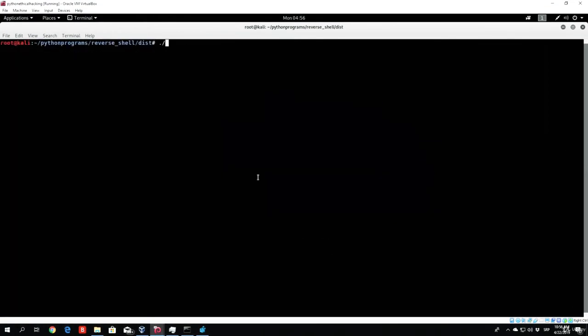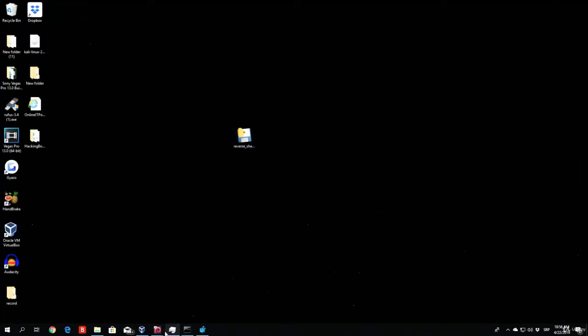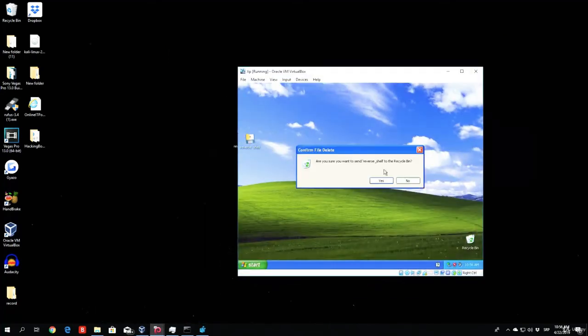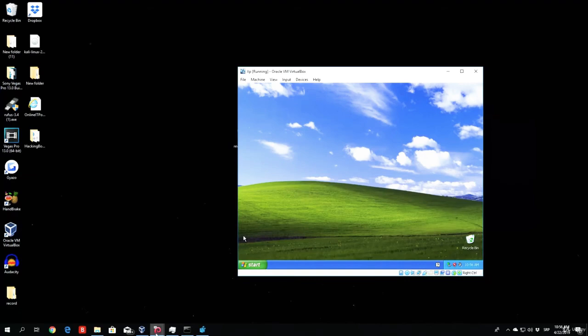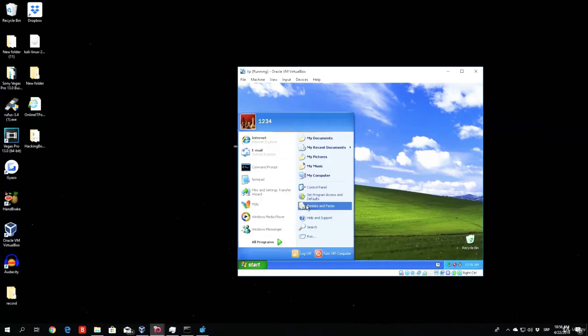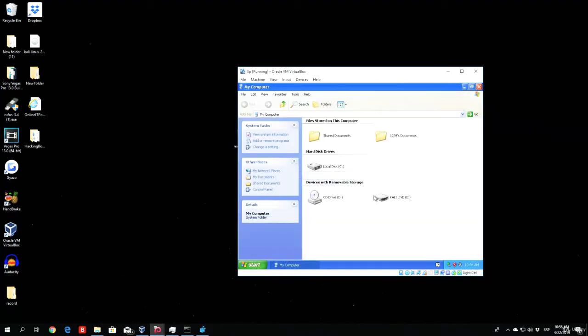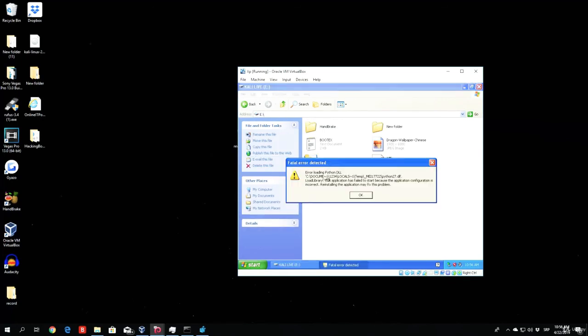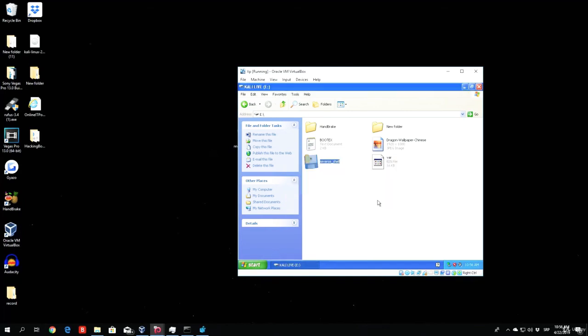Let's run our threaded server. Waiting for targets to connect. And let us try once again with our Windows XP. Not really sure why it doesn't work right here. It basically worked once I tried it 2 days ago, but for some reason right now it won't work. Error loading Python DLL. Some configuration is incorrect, not really sure what.